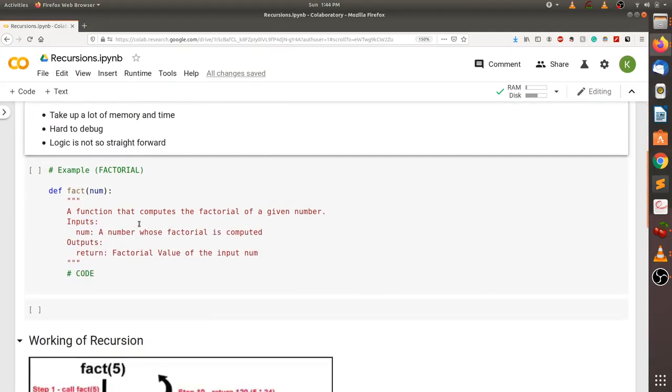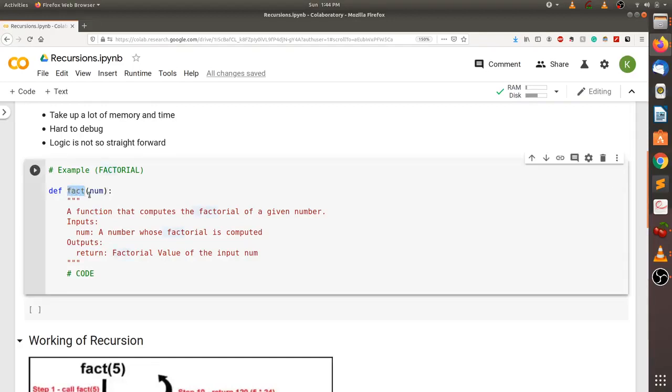So here I am defining a function fact, which stands for factorial basically, and in that I am giving an input parameter, that is num. Now there is a description of my function. In this description it is stated that it is a function that computes the factorial of a given number. As an input I am giving a number whose factorial is computed, and as an output I am returning that factorial value of that input number.